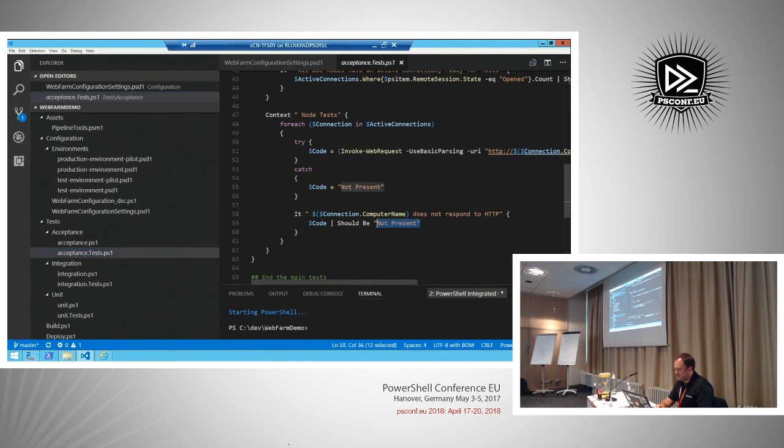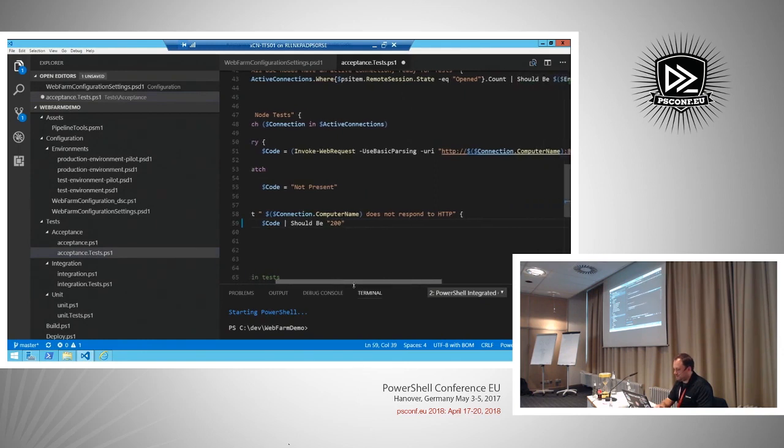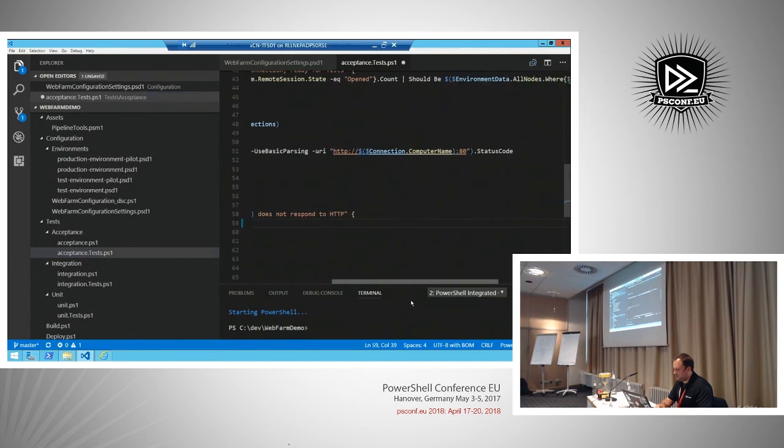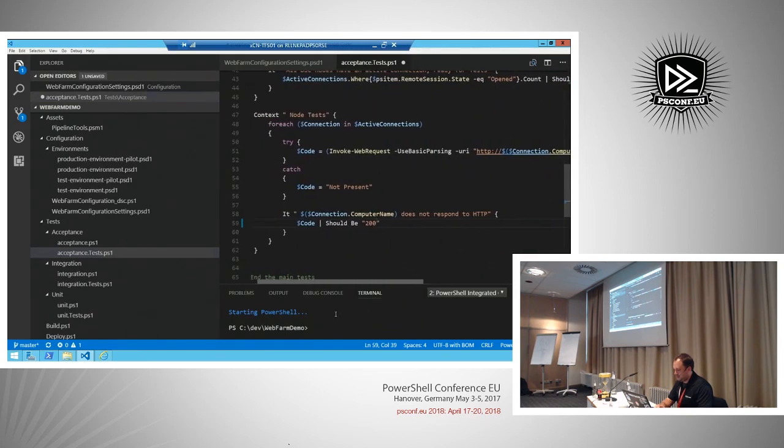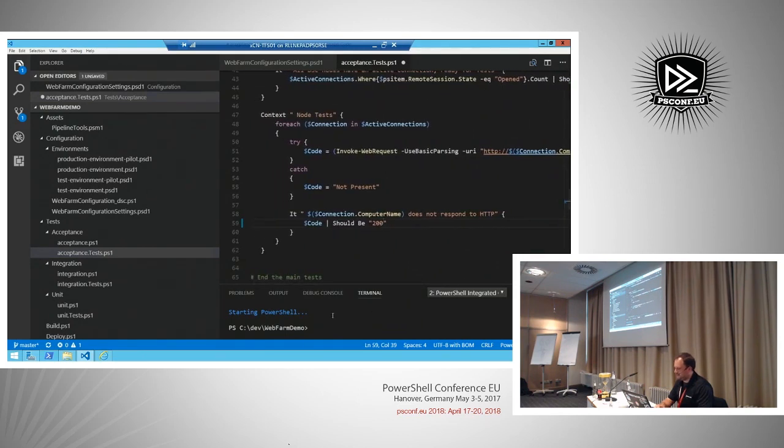Code, the value should, rather than be, that should probably be a 200, which is okay, right? So for each connection, we're going to do a web request, port 80. Yeah, what can go wrong? Just be that simple, right?